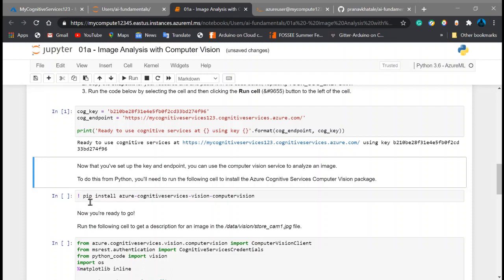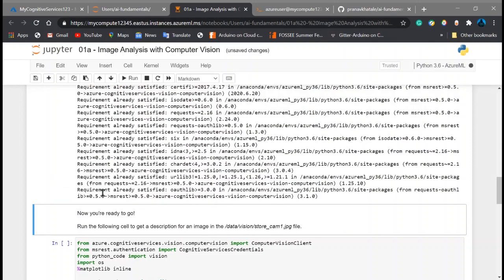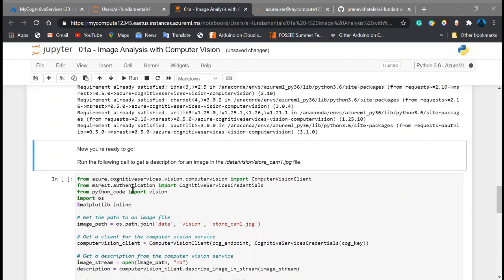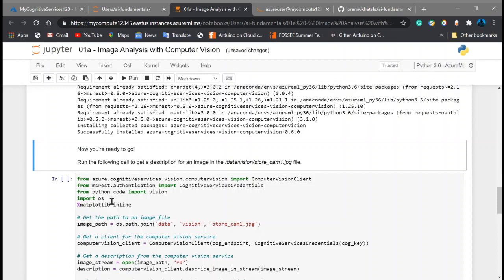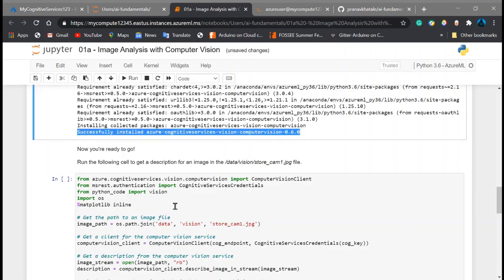Now we have to install Azure Cognitive Services computer vision. For that, go to this cell and click on run. Now it will start installation. Once it is completed, we will move towards next cell. It is showing us that successfully installed this file.